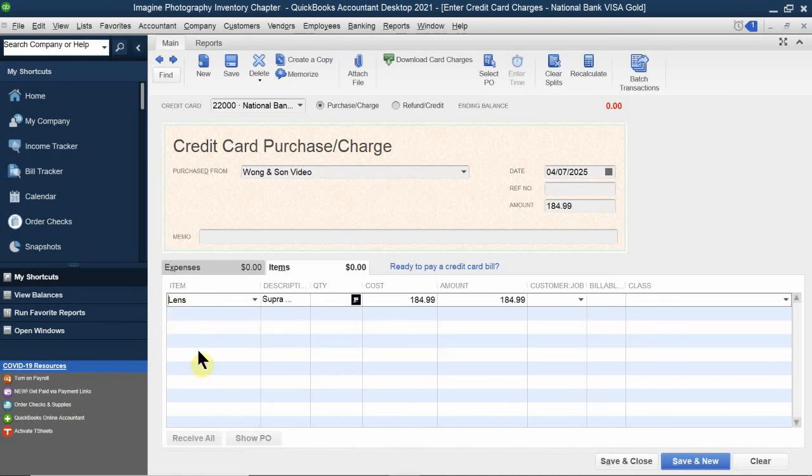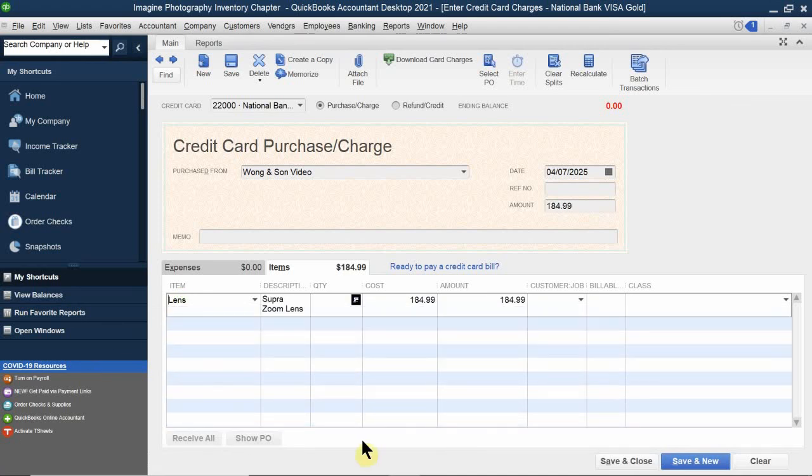So that's the key thing you need to know: when you do credit card transactions and you are purchasing items, you need to toggle that tab right there. So I'm purchasing lens, and I'm purchasing 5 of them, so quantity is 5.